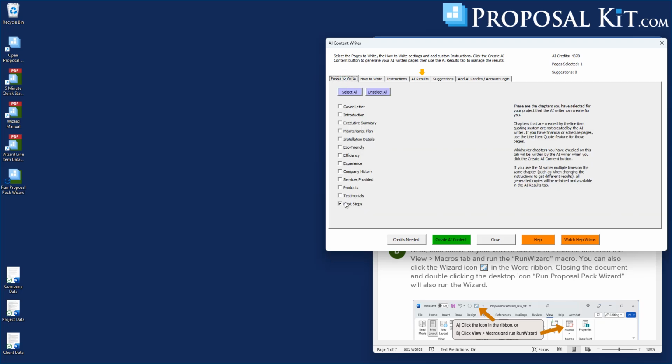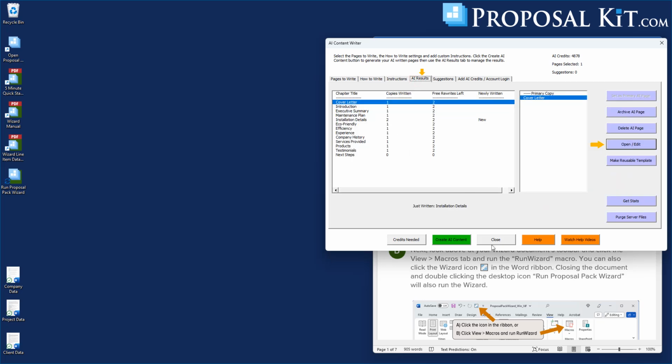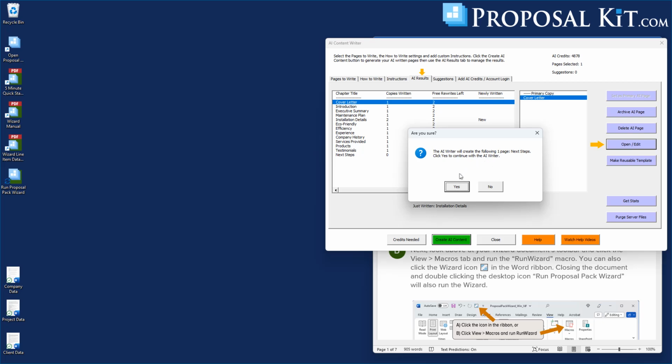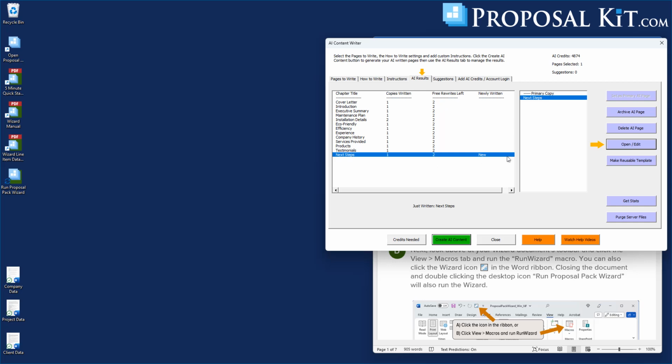Now we go over here and, oh, next steps is ready to create. Let's just drop this back down to a narrative model. And let's generate this new next steps page. All right, so this content's been generated. And as your list of pages grows, every time you generate content, the last run will show new, so you know exactly which page you wrote.